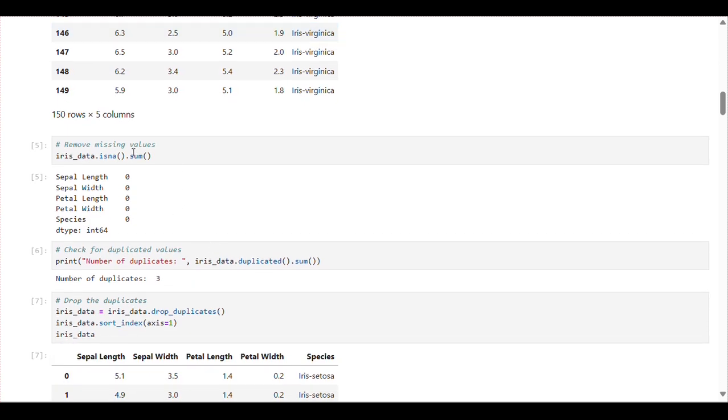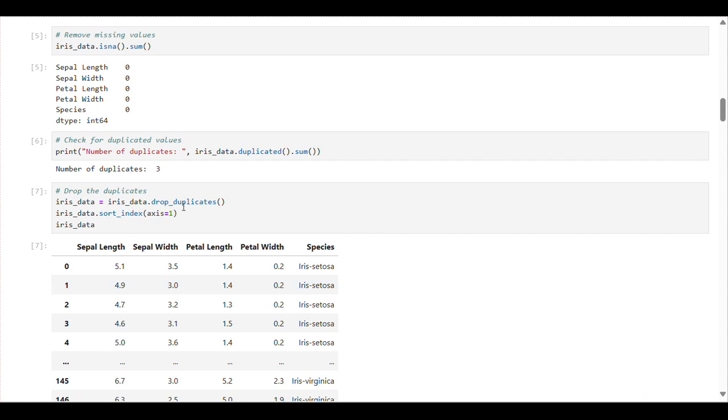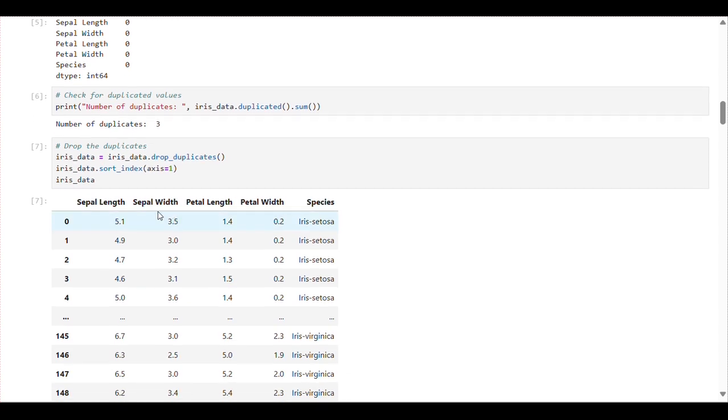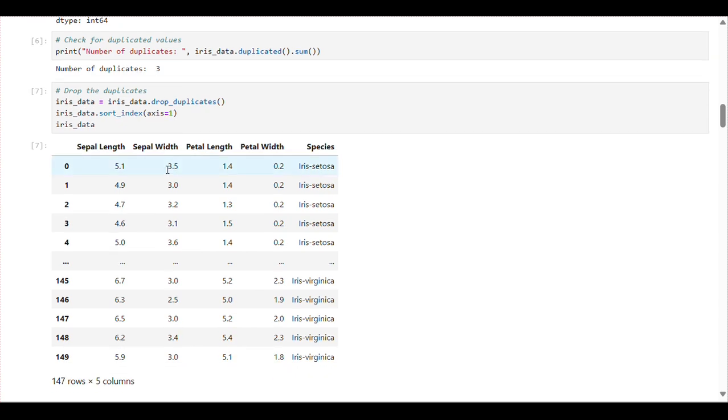And from there, we check for missing and duplicate values using isNA and duplicated methods respectively. In this case, there are three duplicates, so we use the drop underscore duplicates method to drop the duplicates, and then sort the index on a column basis, and then display the output.